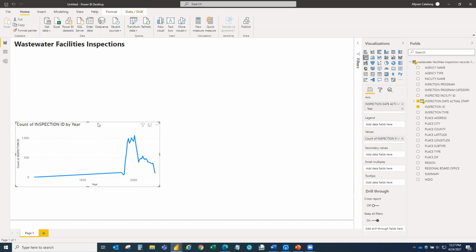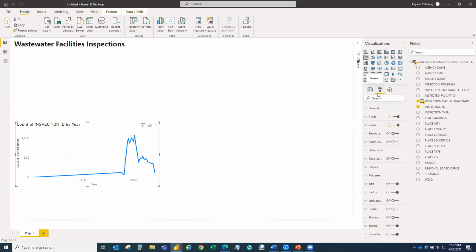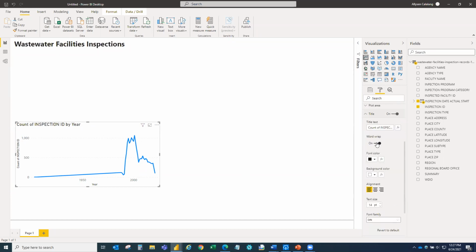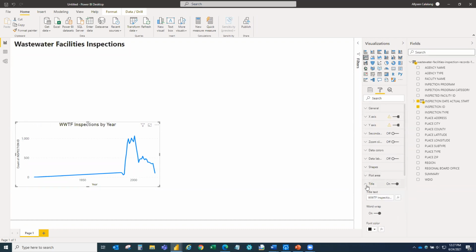Okay, this looks great, but now I want to change my title and maybe change the y-axis title. So I'll go to this paintbrush icon so that we can format our visual. And then go down to our title and expand that section and then change our title name. Change the alignment. You can also choose to change your text size and your font. You can also change your data colors if you'd like.